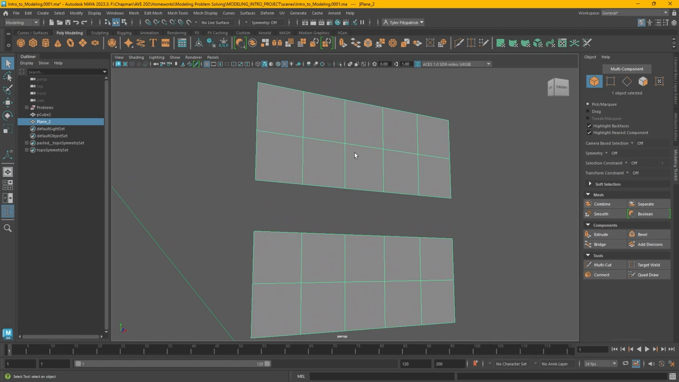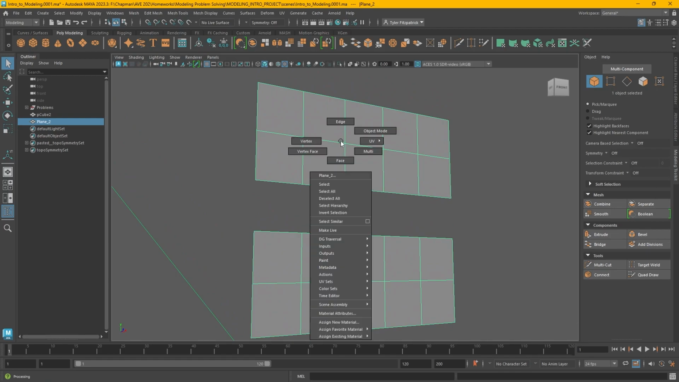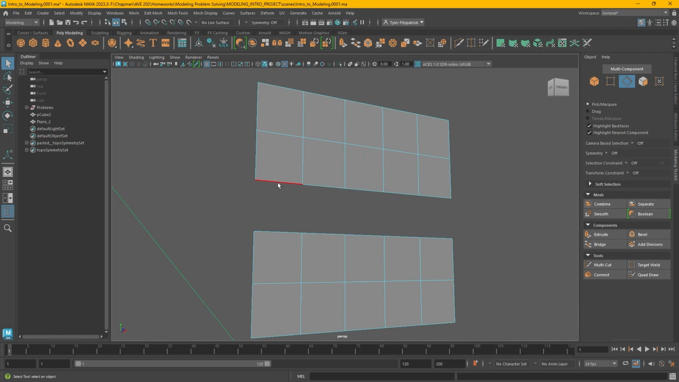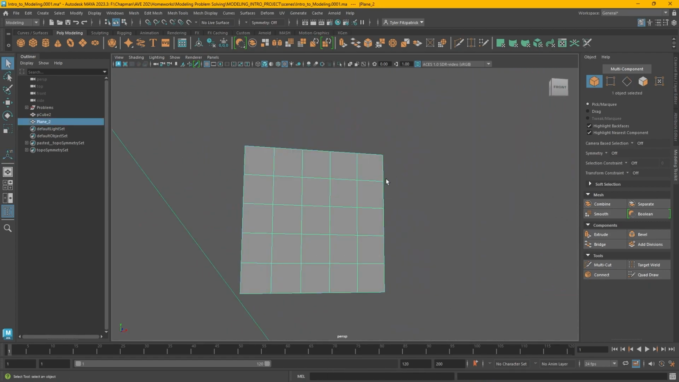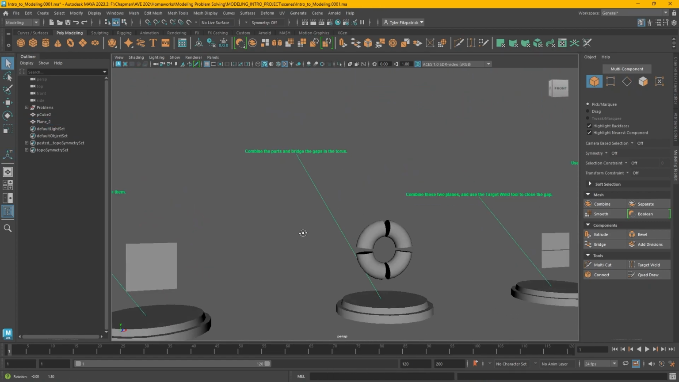And now with them as one object, I'm going to go ahead and hold right click. I'm going to go to Edges. I'm going to go ahead and bridge the gap here. To do that, I'm going to select all these edges. And I count there's an equal number of edges on each side. There's 5. And it's good. So with that, I can hit the bridge tool right here or right here. And it automatically fills in the space with new faces. There we go. Same thing over here.